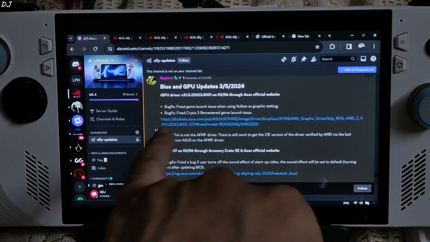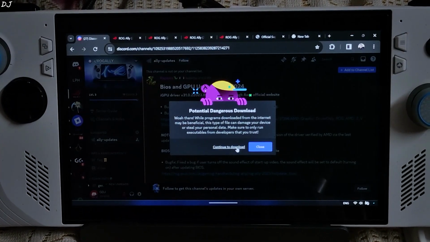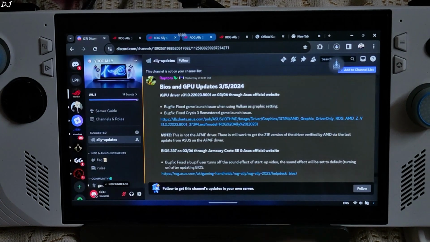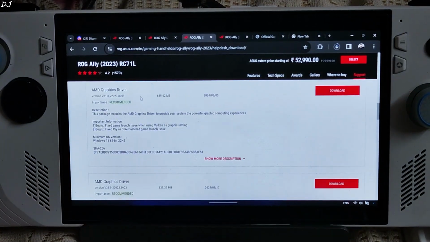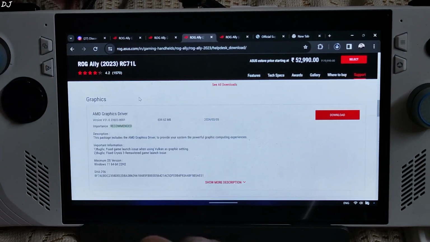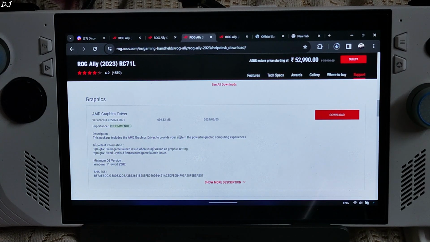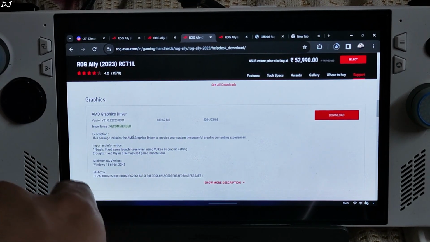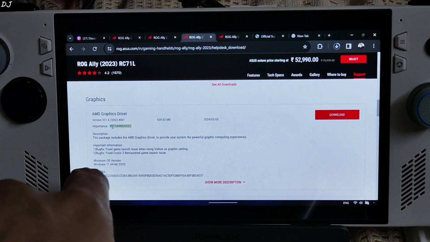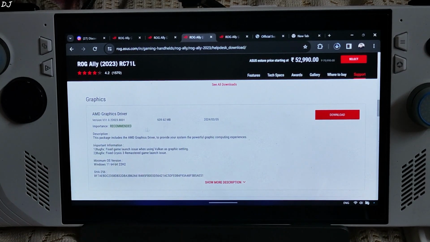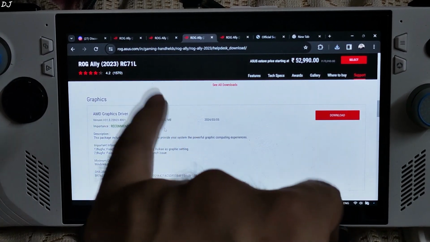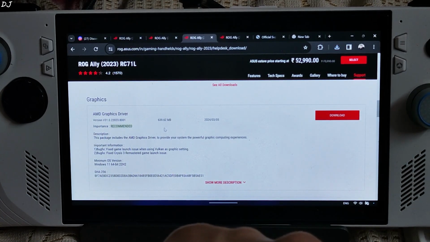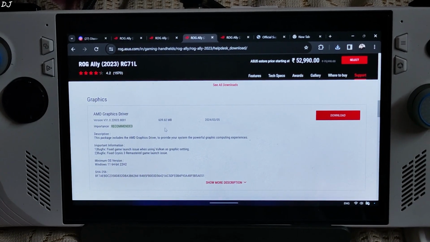Click on this link, direct download link. You can download the driver from Asus website as well. Driver is being downloaded. This is the website. I'll give its link in the description. Under graphics section, you'll find the latest GPU driver. There it is. Version 31.0.22023.8001. Just to be clear, in terms of bug fixes, the official Asus GPU drivers are outdated as compared to the latest AMD GPU drivers.